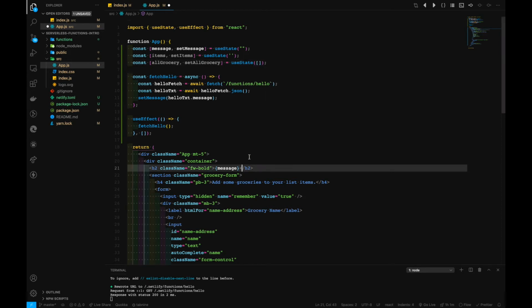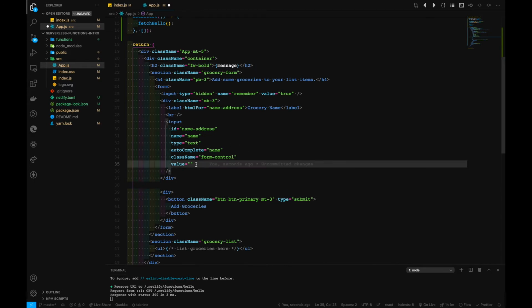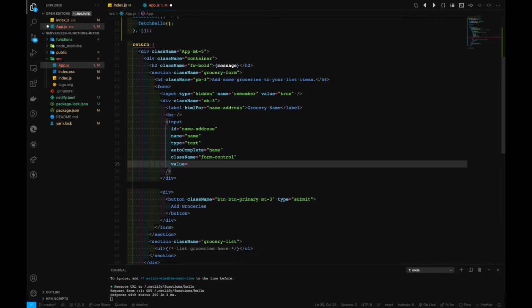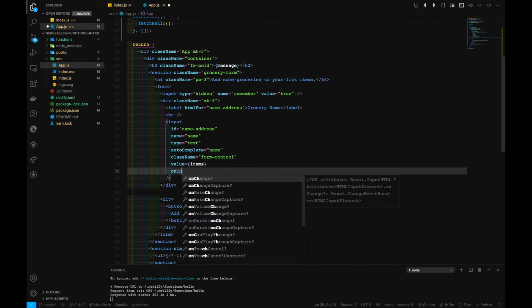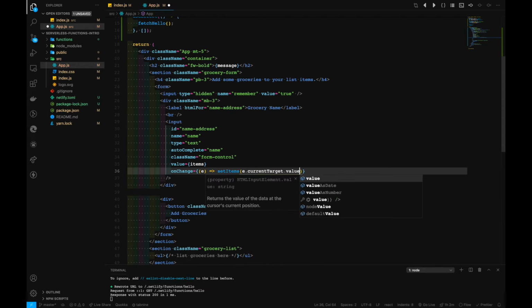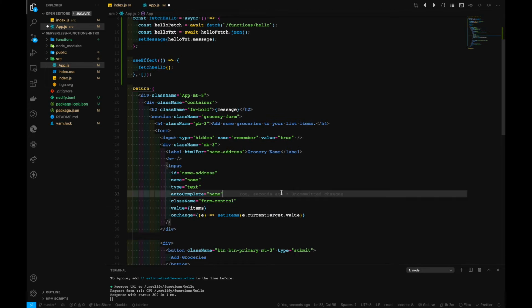All right, after adding these two states, we need to go to our input field right here, and inside our input field we want to make a tweak on the value, right? Inside of the value we can add items, and we'll also define our onChange handler, and the onChange will take event, and we will set items to event.currentTarget.value. All right, so it looks pretty much fine. So we have made use of setItems, and we have the items, right?